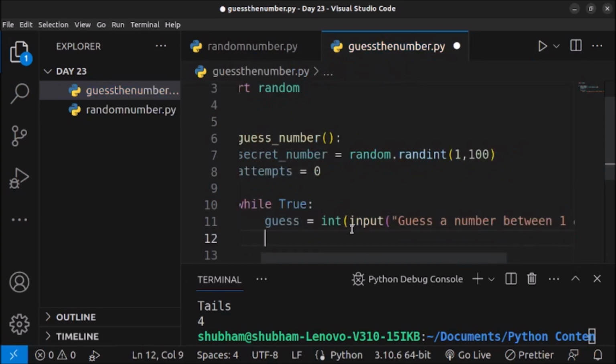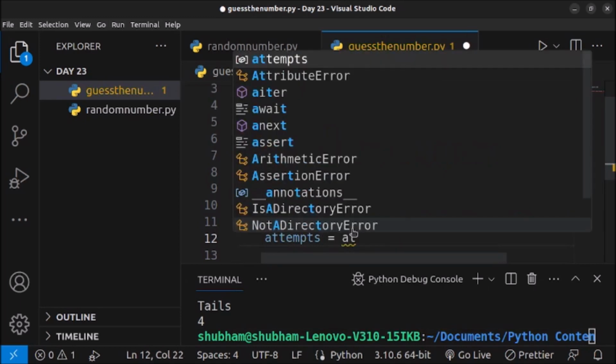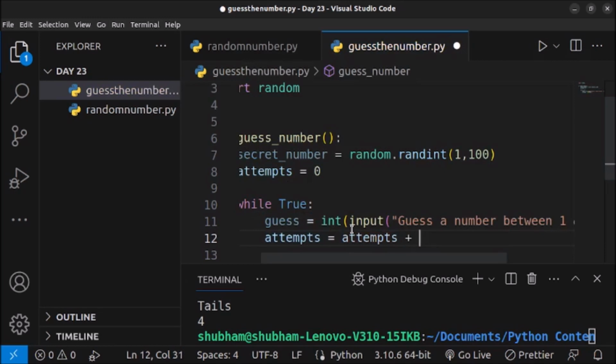Now we have taken the input from the user. After taking the input, we will increase the value of attempt. So attempts will become attempts plus 1. Whatever the value of attempt is now, it will increase by 1. Currently the attempt is 1, since the user has given the input the first time. So we will increase the value of attempt by 1, and it will become 1.